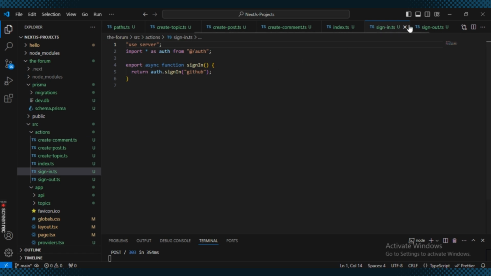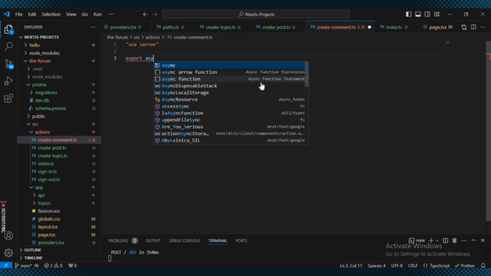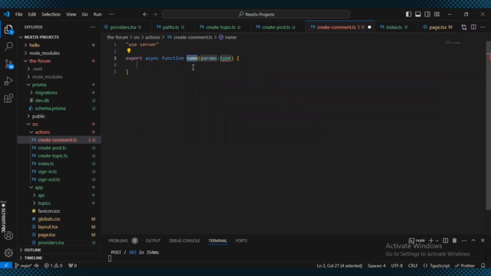Now simply create the respective function in each of these action files and export them. Keep the names easy and relatable to the feature. It's obvious unless you like to make things weird. I'll name them Create Topic, Create Post, and Create Comment. Hope it's fine for you.